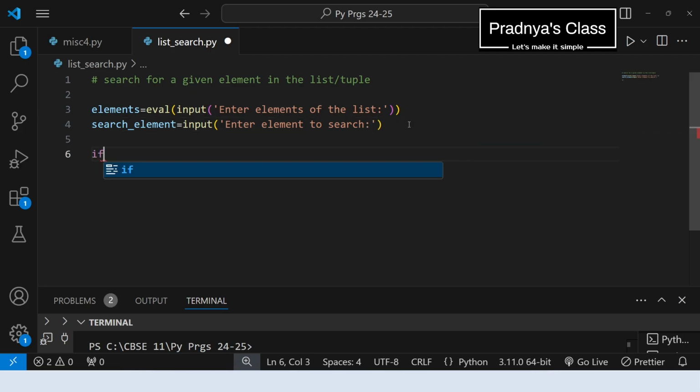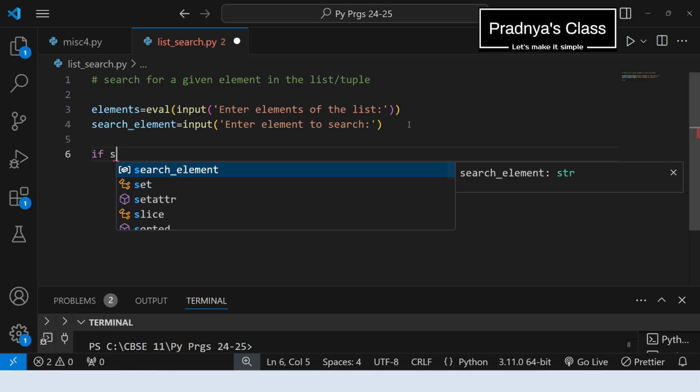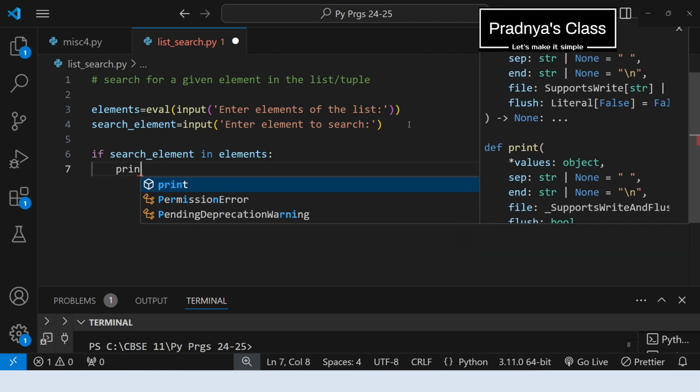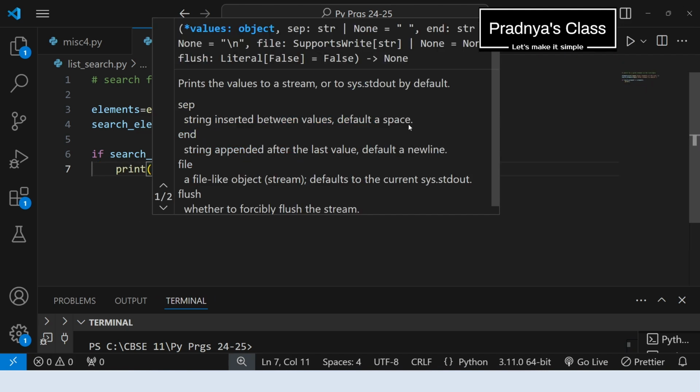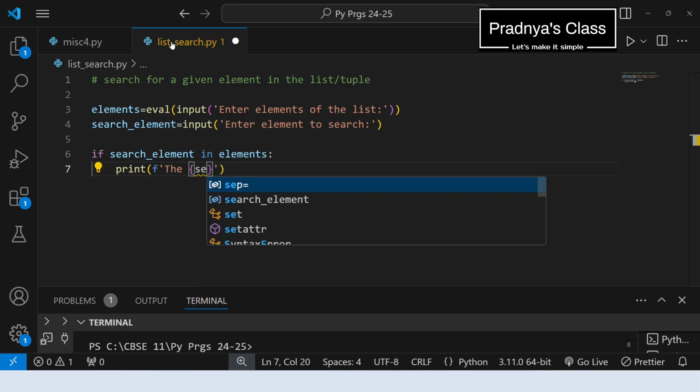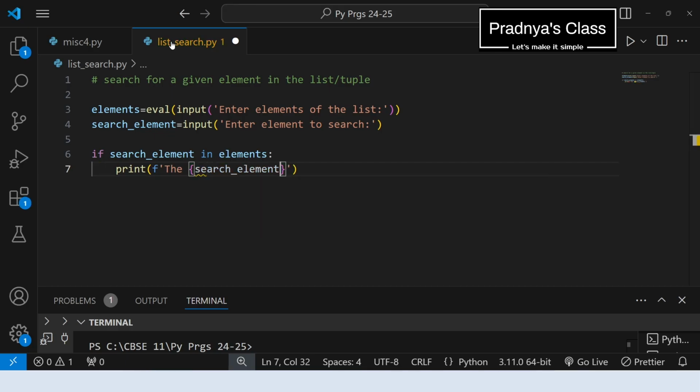Now simply using if, we will search the element in the list. So if search element in elements, if we get it, we will print the message that we could find the element. So let's print the message with the print statement. I am using an F string for formatting. The way you want, you can format it. Let's write the message. Here is the placeholder. The search element is found.